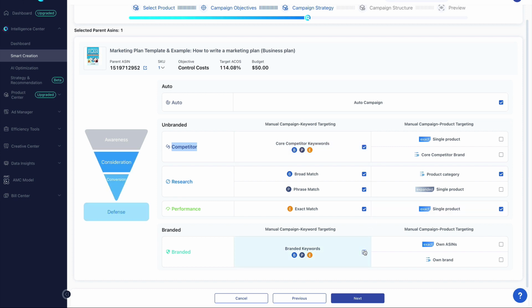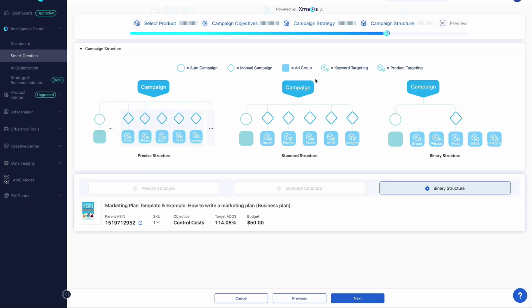I think it's doing that because I decreased the budget quite a bit. And then branded. This is if people actually aren't searching for the book, like marketing plan book, but for the brand. In this case, the brand would be me. I'll also include that. And then I'll click next. Here, you want to leave it at default and click next.